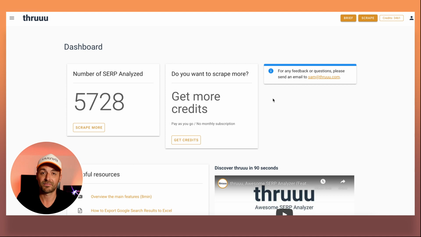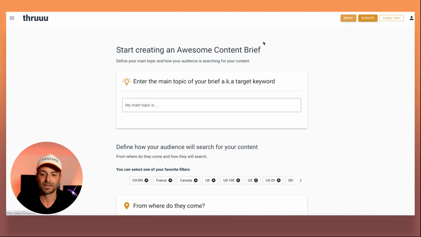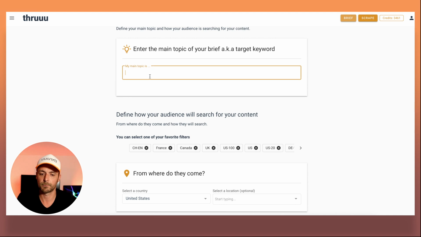You might recognize this interface. I'm in the dashboard of thruuu and there is something new here. There is a new button called Brief. Let's click on this one and see what is behind. So now from here, you can create awesome content briefs. How does it work? First, you have to enter your main topic, also known as a target keyword.